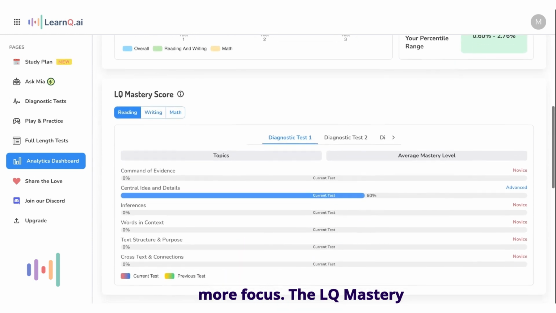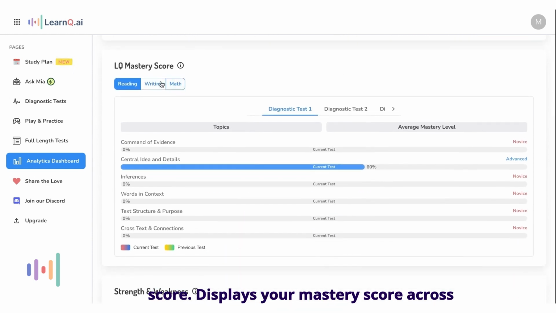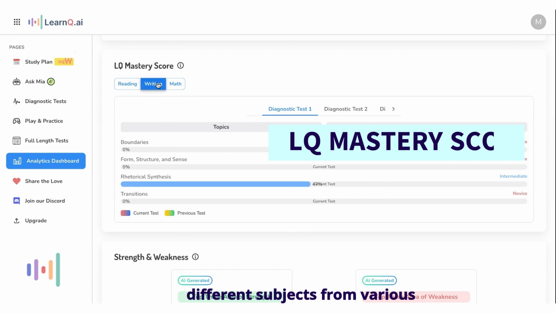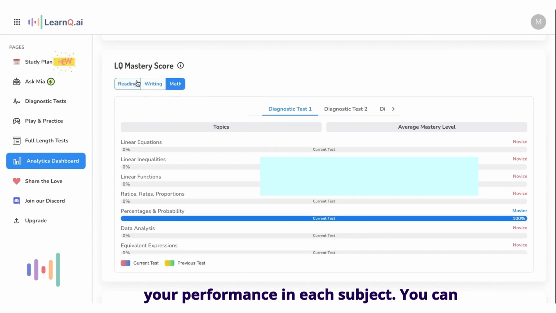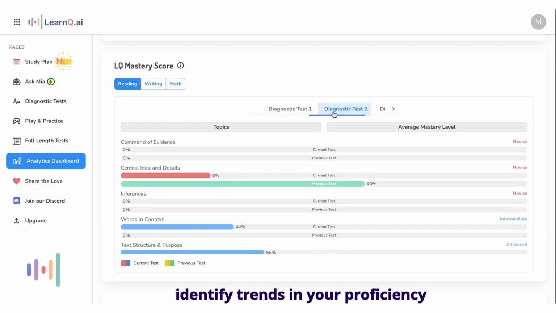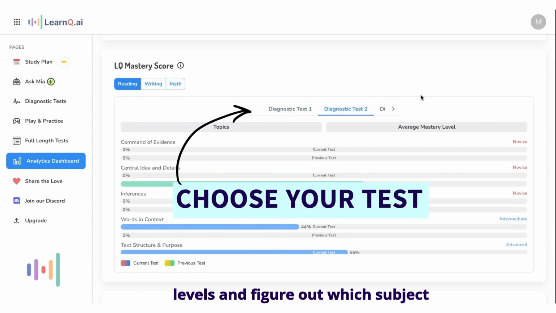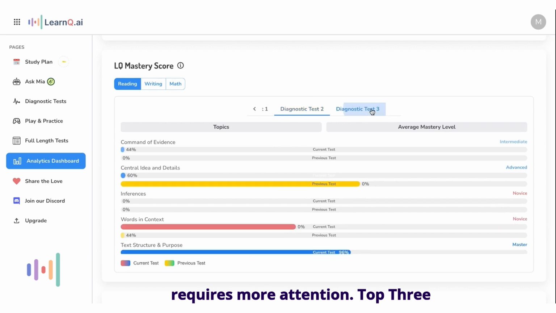The LQ Mastery Score displays your mastery score across different subjects from various diagnostic tests. This graph compares your performance in each subject. You can identify trends in your proficiency levels and figure out which subject requires more attention.